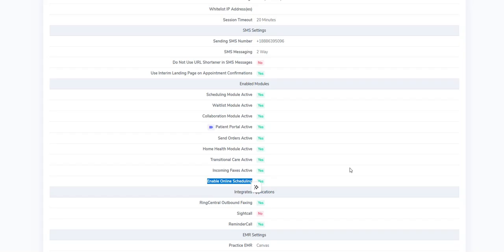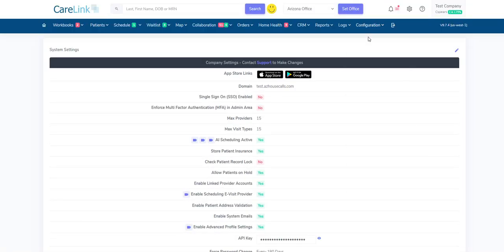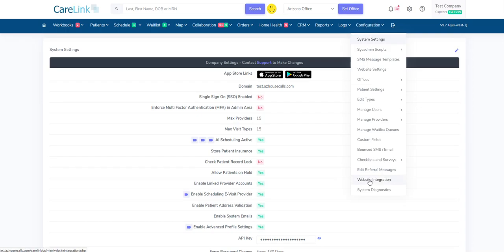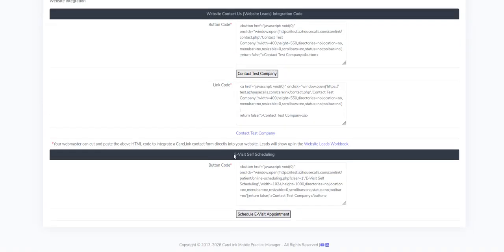Once this is enabled, you can integrate the online self-scheduling with your website. To do that, you can go under Configuration, go under Website Integration, and you will see the code that you can place on your website to allow for patient self-scheduling. This code will create a button on your website. Your webmaster or web designer may be able to integrate it to look more specifically integrated with your own web presence.